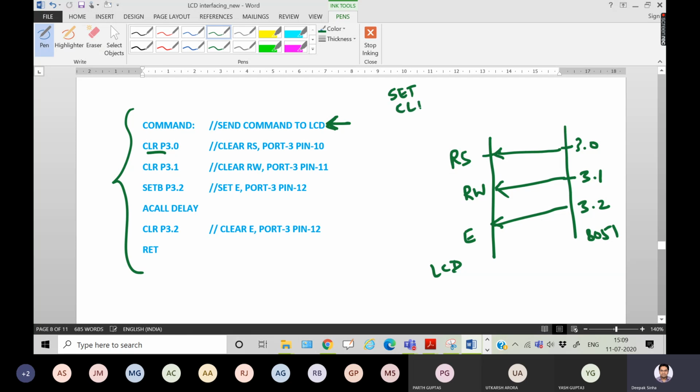Now what you are going to do, whenever you clear that, you have two commands. One is set and second one is clear. When you clear that particular port, it means what? What will the value here become? 0. And when you set a particular port, what will the value there become? 1. So you are writing clear port 3.0. That means what will the value here be? 0. And this 0 you are giving to RS.